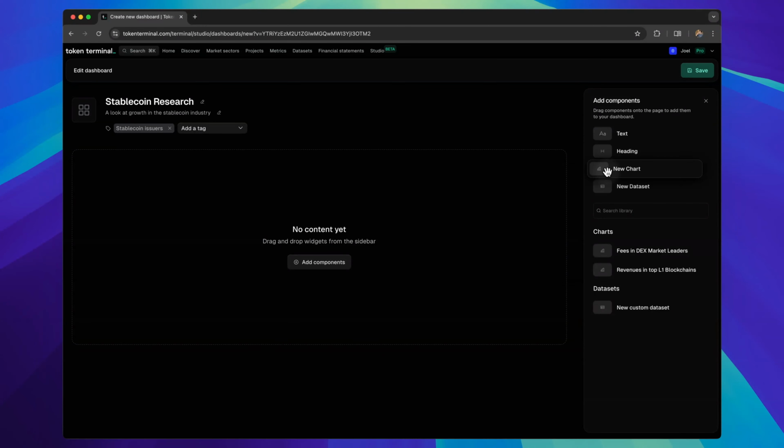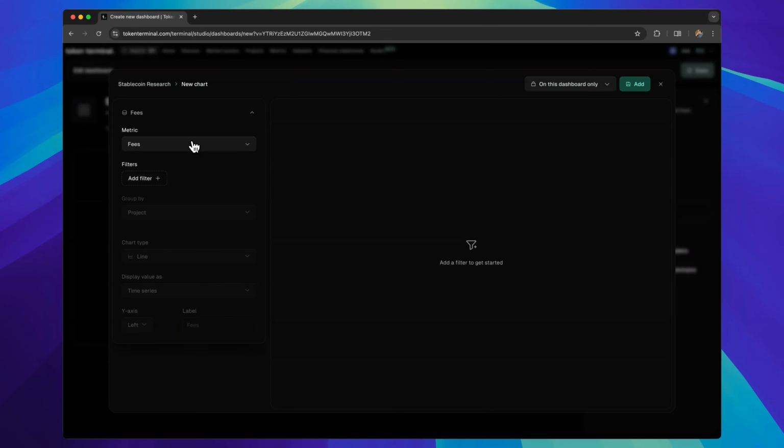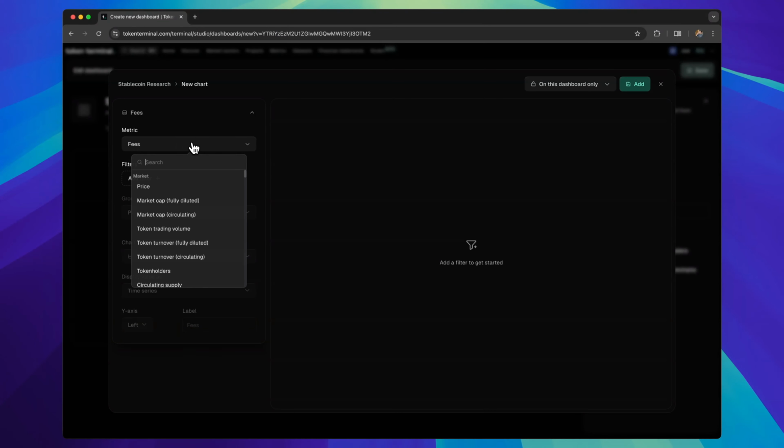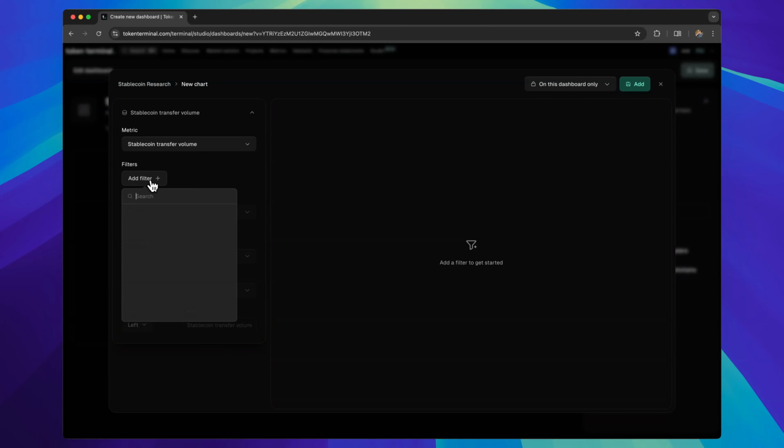The first thing I'm going to do is add a chart. I can click any of these items over here and drag them into my main area to go ahead and get started. Let's start by looking at stablecoin transfer volume. Go ahead and select that from my list. And let's pick the two main competitors in the space. Let's say Circle, and let's also say Tether.